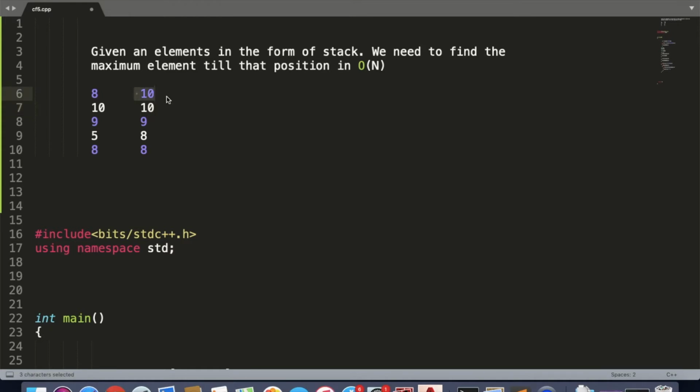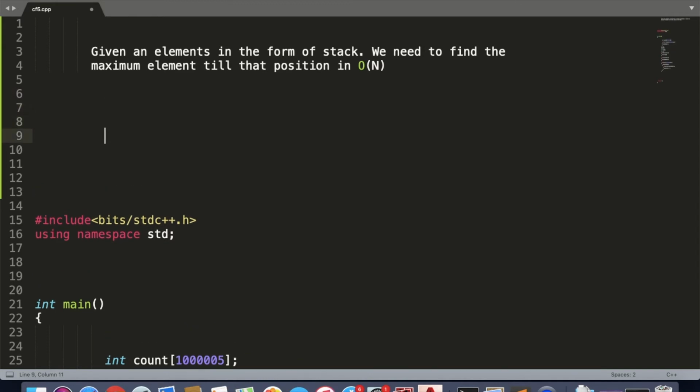So at every position we need to find the maximum element present in the stack till that position. For example, if I pop 8, the maximum number present should be 10. If I pop 10, then the maximum number I should get in O(1) is 9. Correct. So this is what we have to do. In the solution, we need to do this in O(1).